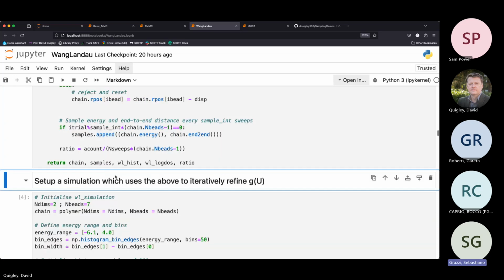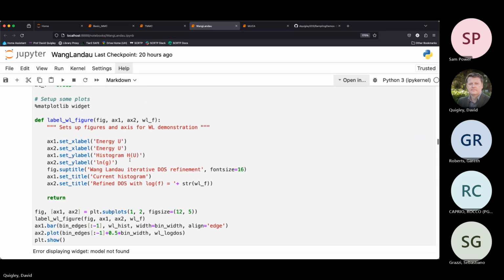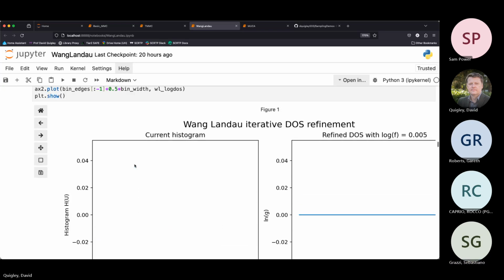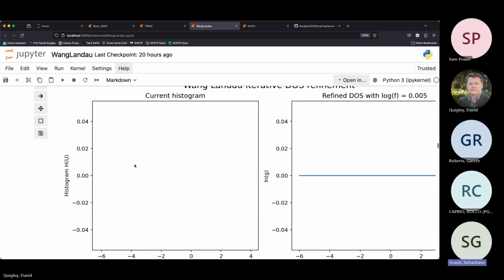Okay, so let's define that. Okay, so here's another. One thing to point out here is I'm now not defining a temperature. Right? I'm at infinite temperature. I'm not doing the sampling at any particular temperature other than infinity, but I'm still going to get information that's relevant about all temperatures in the range.